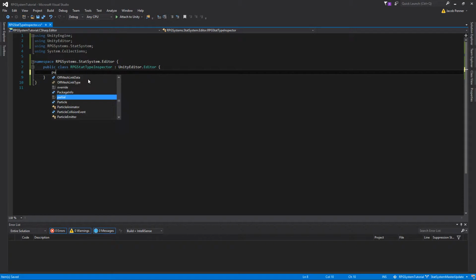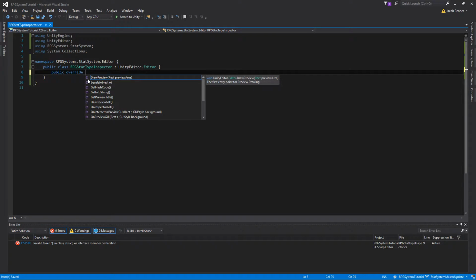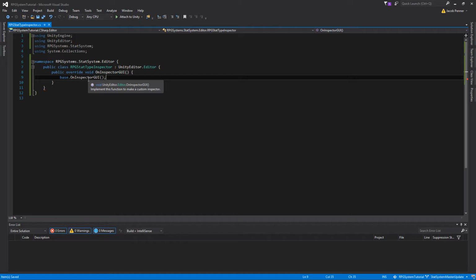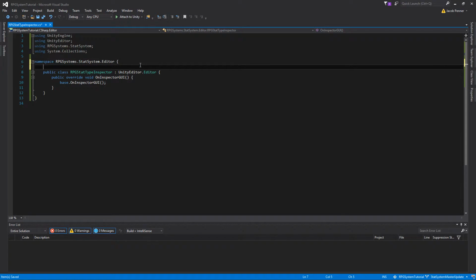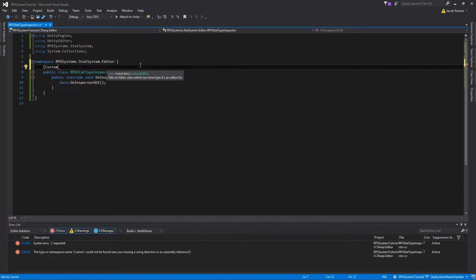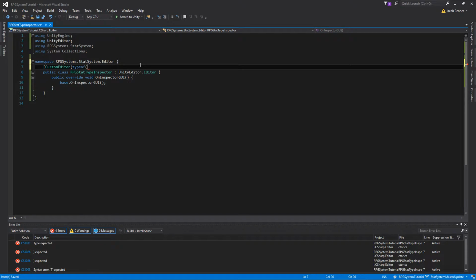Since this is an editor, there's an overridable method in here called OnInspectorGUI. So if we do this, nothing will happen because, A, we're not actually connecting to a script yet. So let's connect it. To connect this editor script to another script to be its inspector, we need to use a custom attribute called, well, CustomEditor. And here we'll just do typeof the class that we want this to be the editor for. So RPG stat type database. There we go.